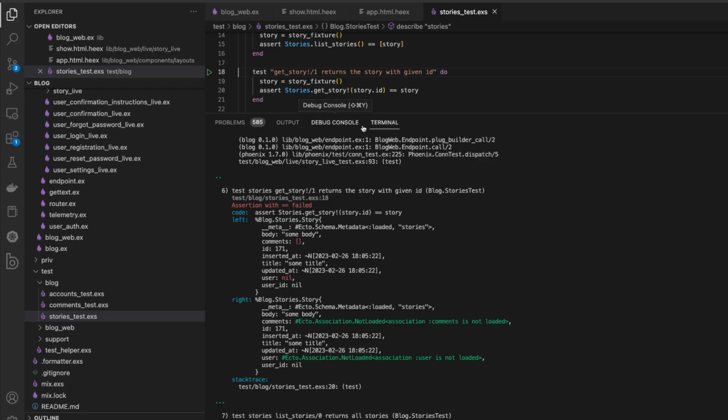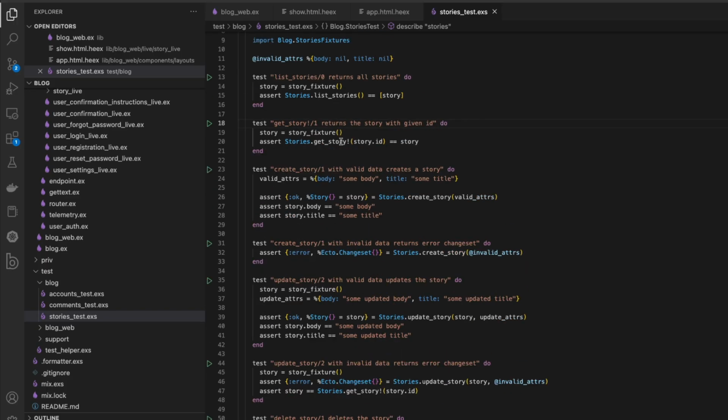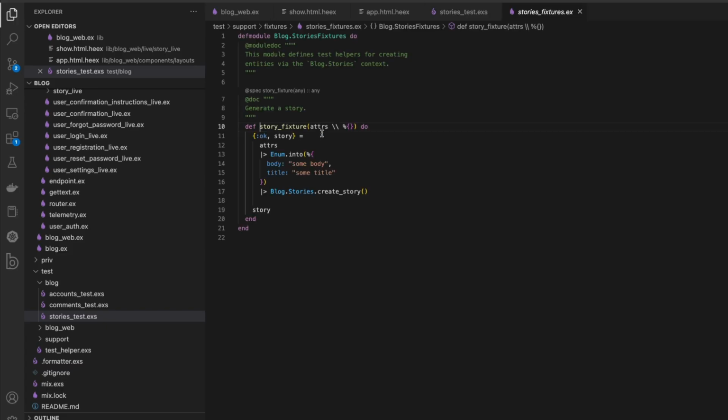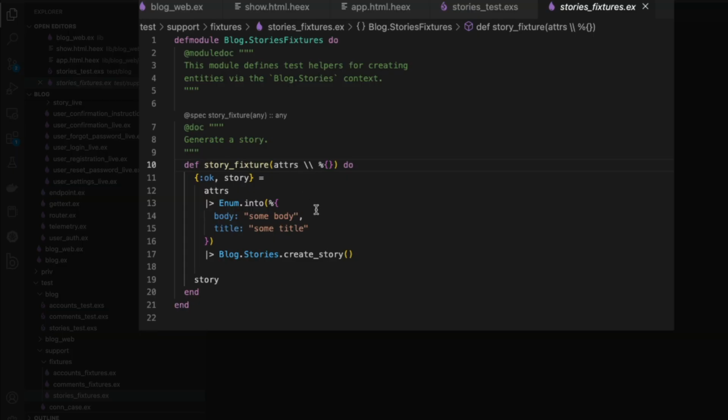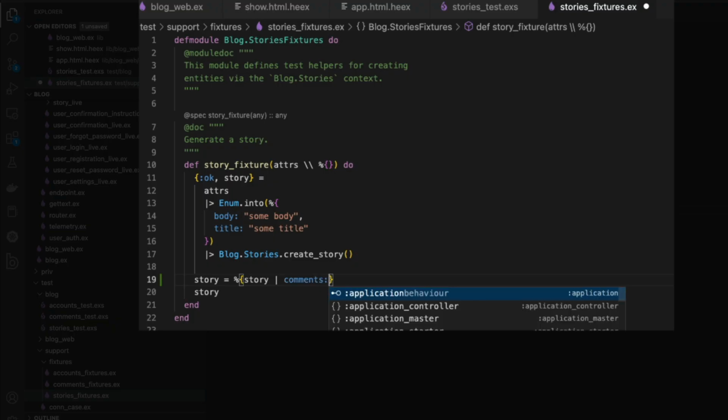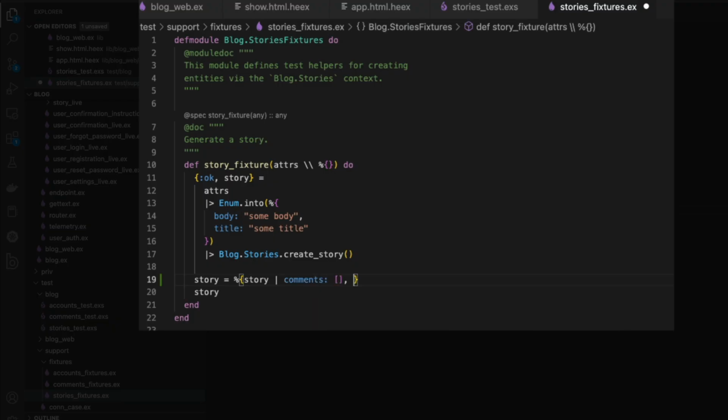So what we can do here, if we open up this test, when the test is being run, this story fixture is not currently preloading the data. And we know by default when a story is created for the first time that it's not going to have any comments associated with it. So we could just say, for now, the story is just going to have comments set to nothing. We could just do that to update the story that gets created here before we return it.